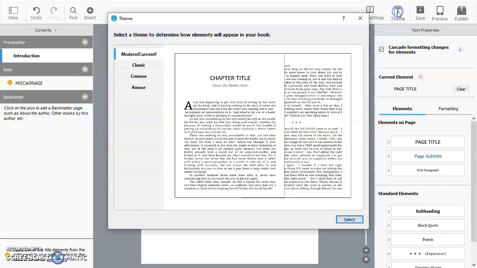Now, the theme. The default of the theme is the modern style. So you just pick any of them, how you would want your book to appear. As you can see, that's the cosmos, the armor. So these are decisions you will take. But by default, your book is set at the modern or current.